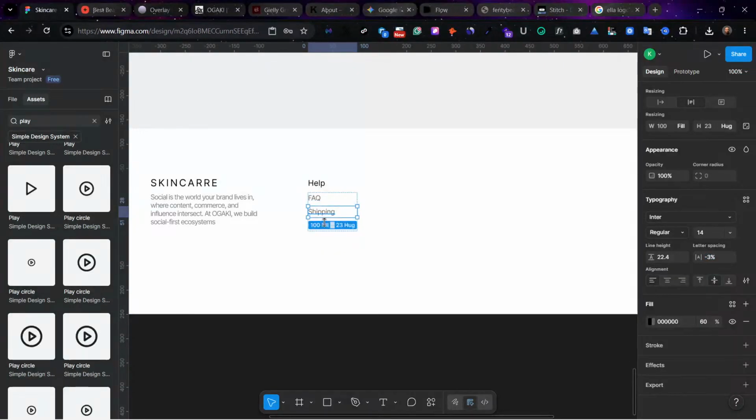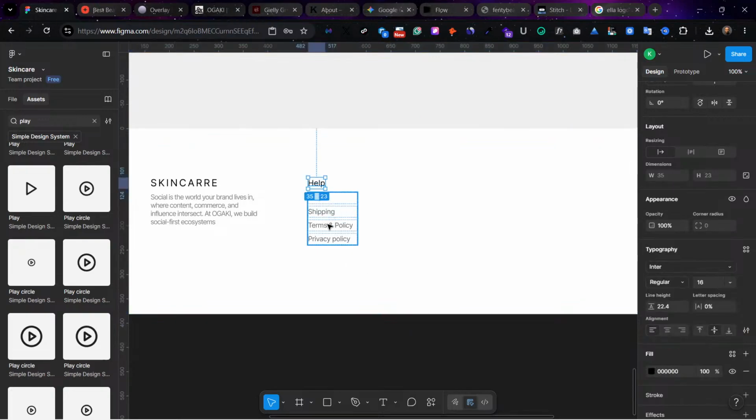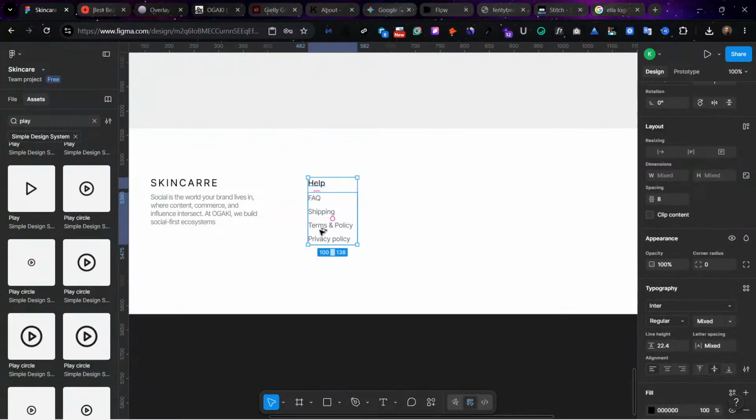So I'm going to duplicate this. Once I duplicate, it just comes down to another one. So I'm going to have this here. Then I'm going to put privacy policy down here. So now this could be help. Then we can have another thing down here.